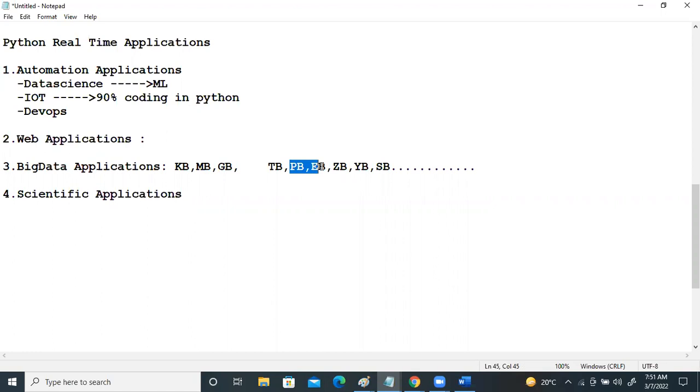Once again, yes, some of them, tomorrow and the day after tomorrow also, people can attend at the same time on the same link to see more on this Python.